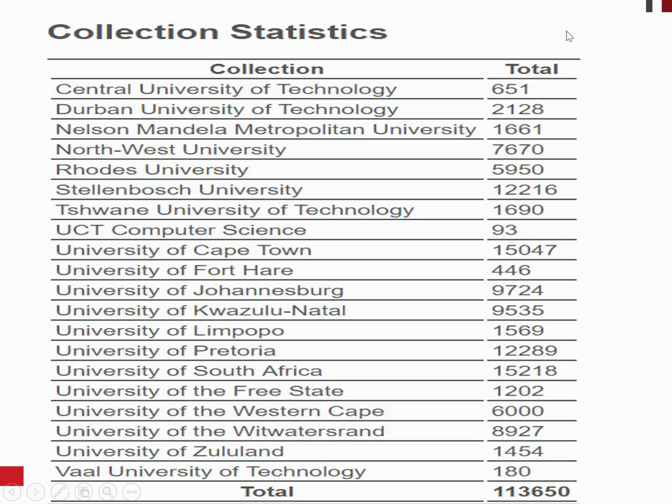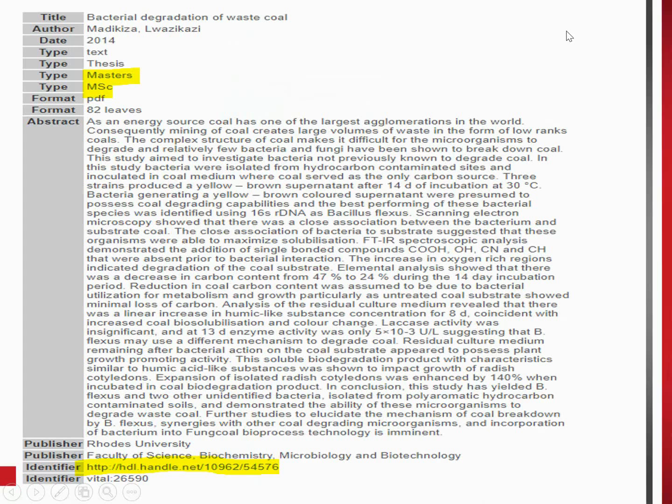So like VUT, only 180. University of Stellenbosch contributes a lot there. And I did a search and this is what it looks like. So you will see there it tells you what the type is. It's a master's, an MSc. It gives you the abstract and also gives you the handle. So you can click through and you can get to the full text.